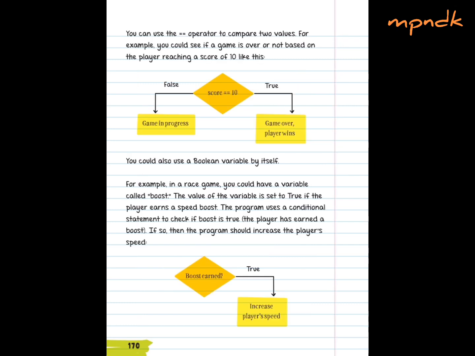You can use the equal operator to compare 2 values. For example, you could see if a game is over or not based on the player reaching a score of 10 like this. You could also use a Boolean variable by itself. For example, in a race game, you could have a variable called boost. The value of the variable is set to true if the player earns a speed boost. The program uses a conditional statement to check if boost is true, meaning the player has earned a boost. If so, then the program should increase the player's speed.